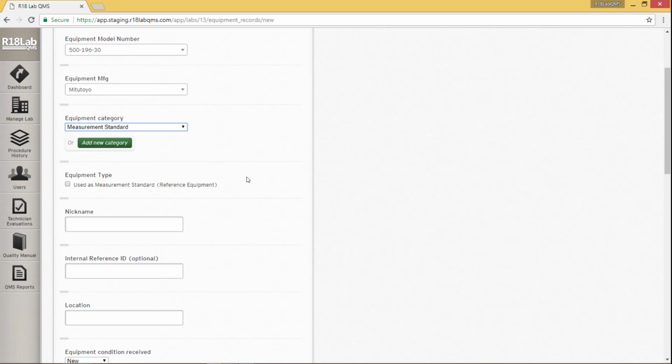Another new feature you will see when adding a piece of equipment to your inventory is this equipment type checkbox. What this checkbox does is that it will tag this piece of equipment as a measurement standard, a piece of equipment that is used to calibrate another piece of equipment in your laboratory. In this case, I'm going to mark this checkbox because we will add this piece of equipment as a measurement standard and see how we can use this to complete calibrations for other equipment.